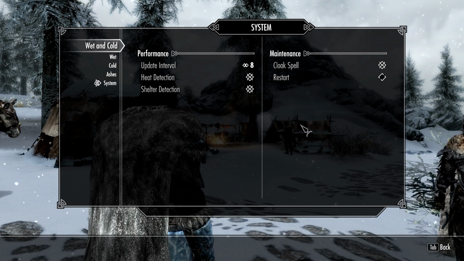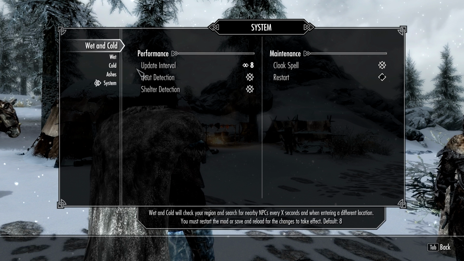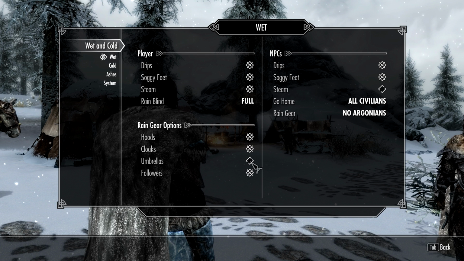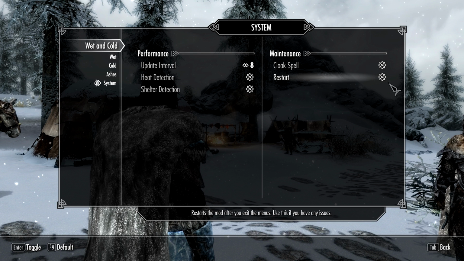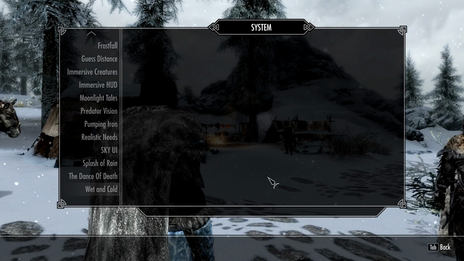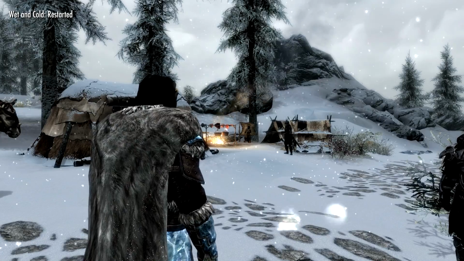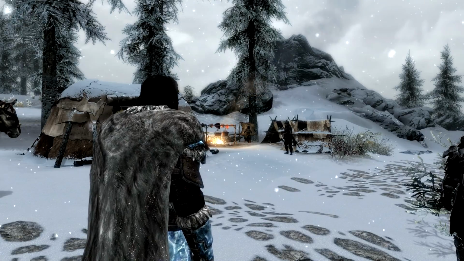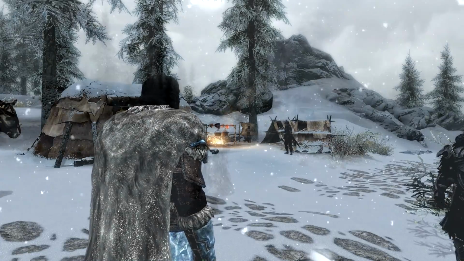And if you are having any issues, you can select the restart option and it will restart the whole mod. This is kind of useful if you're doing something like disabling umbrellas because you've decided you don't like them, but some of the NPCs have already got the umbrellas out. The only way they will put them away is if you quickly restart. Once you've selected this, once you exit the menu, it will restart the quest and everything will be set to whatever it is you've just set. So if you've turned umbrellas off, all the umbrellas will disappear.